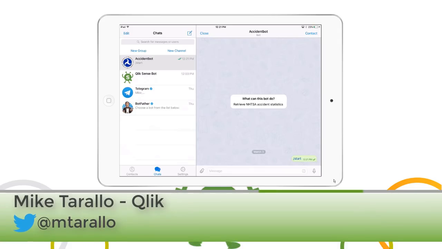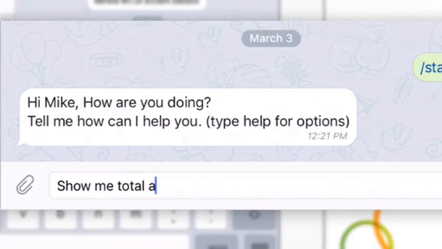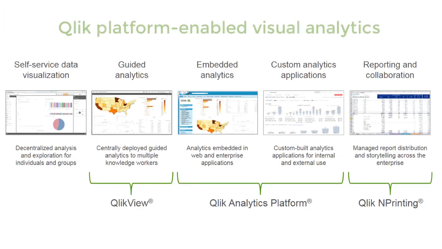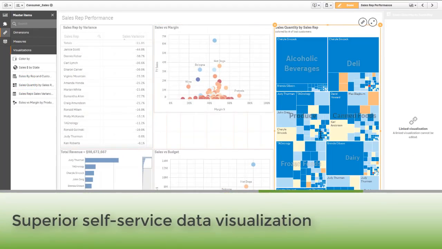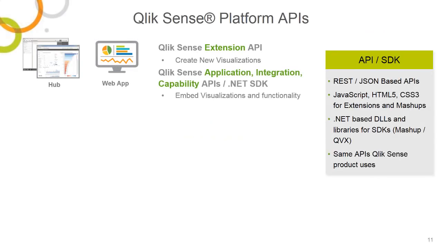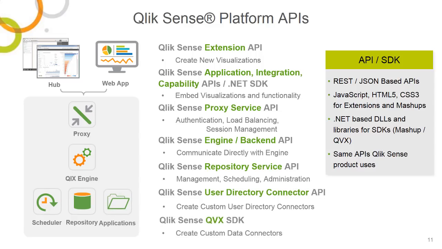In this episode, I push the boundaries of our QlikSense analytics platform by demonstrating integration with multiple platforms to create a unique and delightful user experience. There is no question that Qlik has one of the best analytics platforms out there. It not only provides easy-to-use, superior self-service data visualization, but also a set of robust developer tools and APIs. These tools and APIs allow developers to create custom and embedded analytic solutions, limited only by the creator's imagination.